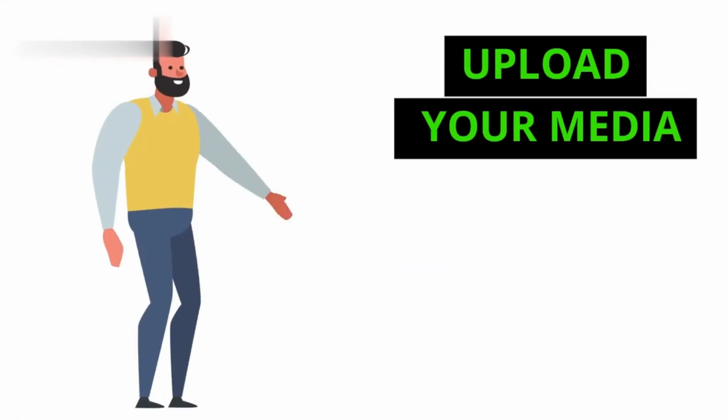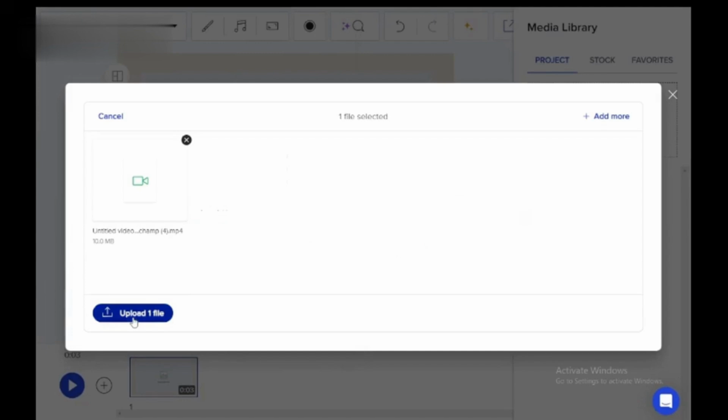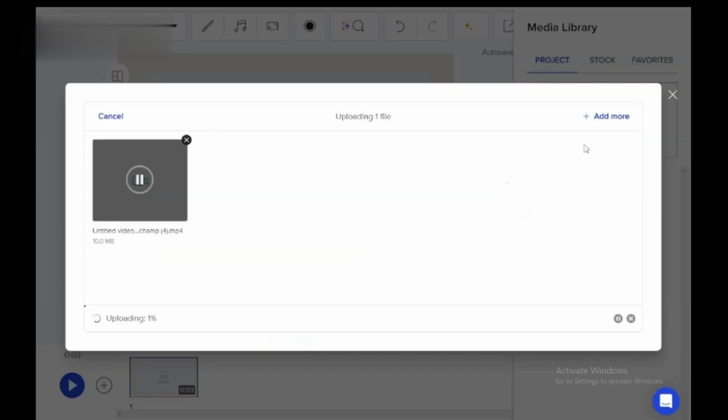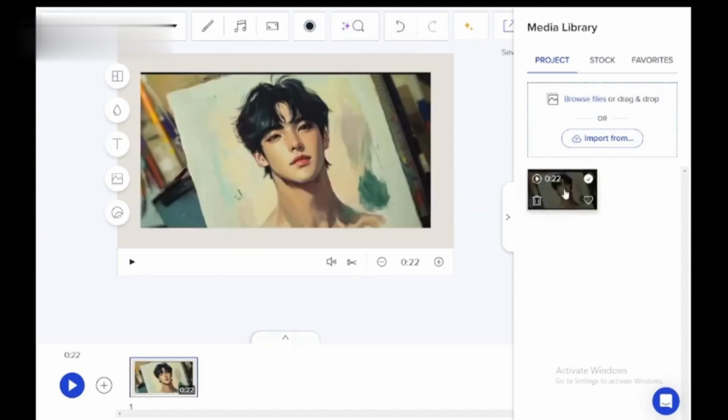Step 3. Upload your media. Next, you'll upload images, videos, or text you want to use in your animation. If you don't have content ready, Animoto AI also provides a vast library of stock images and videos you can integrate into your project.